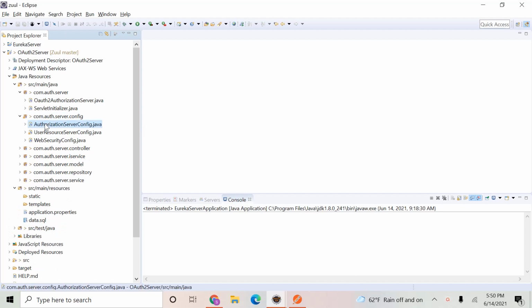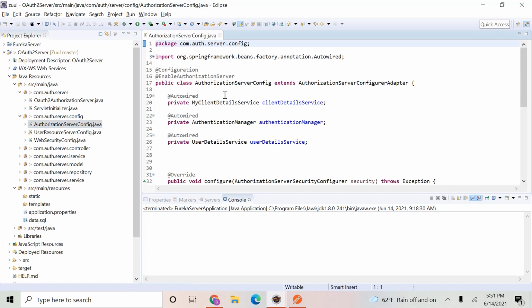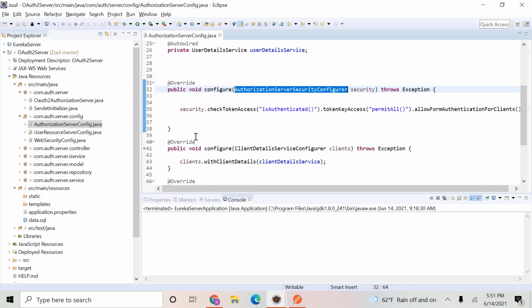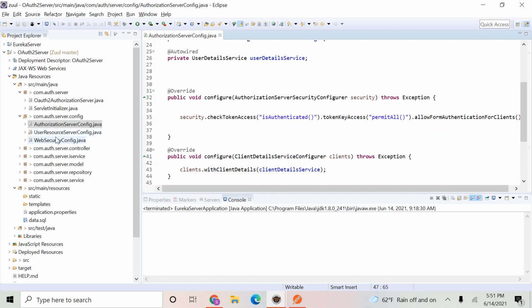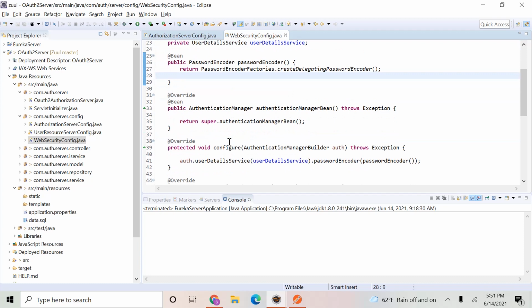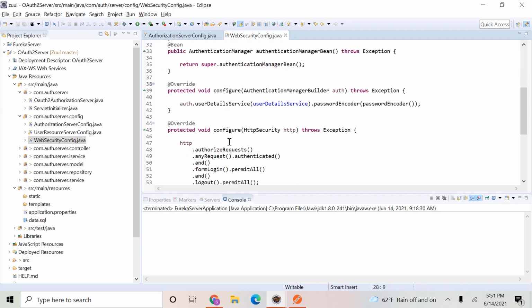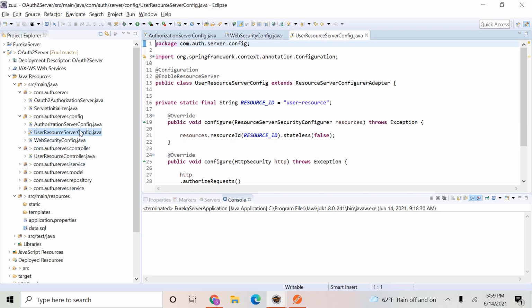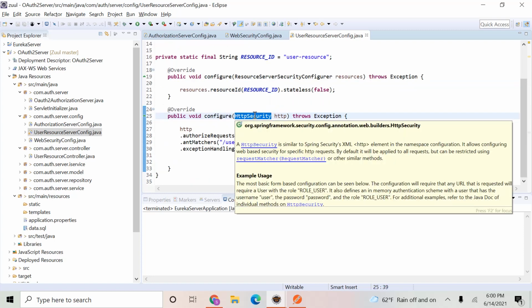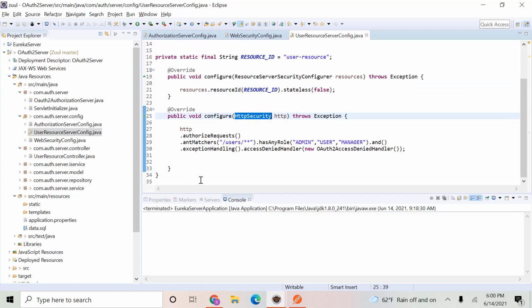Here we have three configuration classes. The first one is the authorization server config, which extends the AuthorizationServerConfigurerAdapter. And here we configure the authorization server security configurer, client details service, and the authorization server endpoints. And next we have the web security configuration, where we configure the user details service and the HTTP security. The next one is the user resource server config, which extends the ResourceServerConfigurerAdapter. Here we configure the HTTP security to access the user's resource.